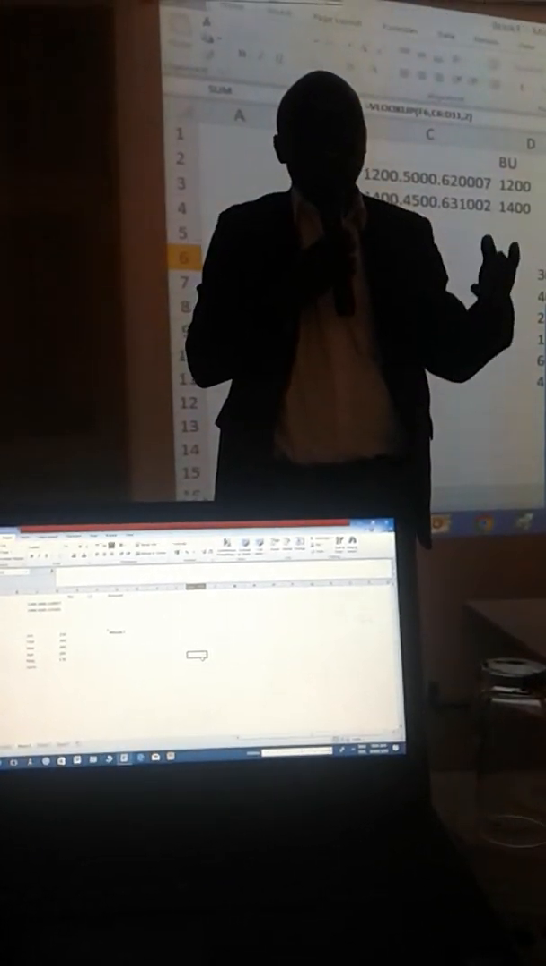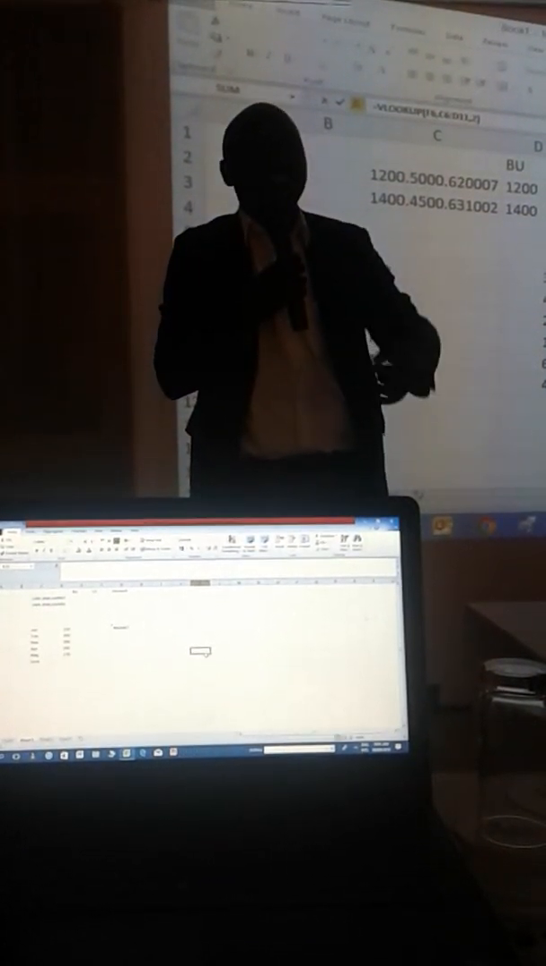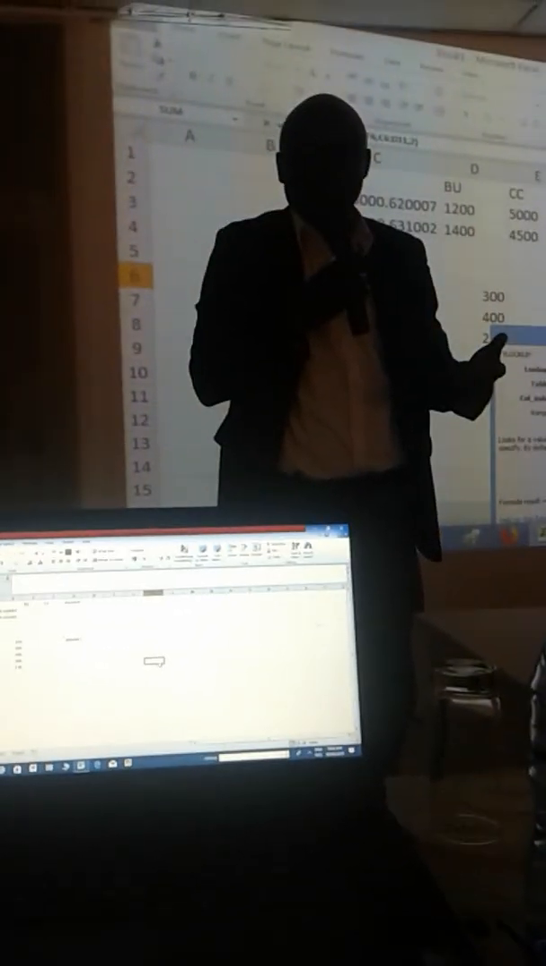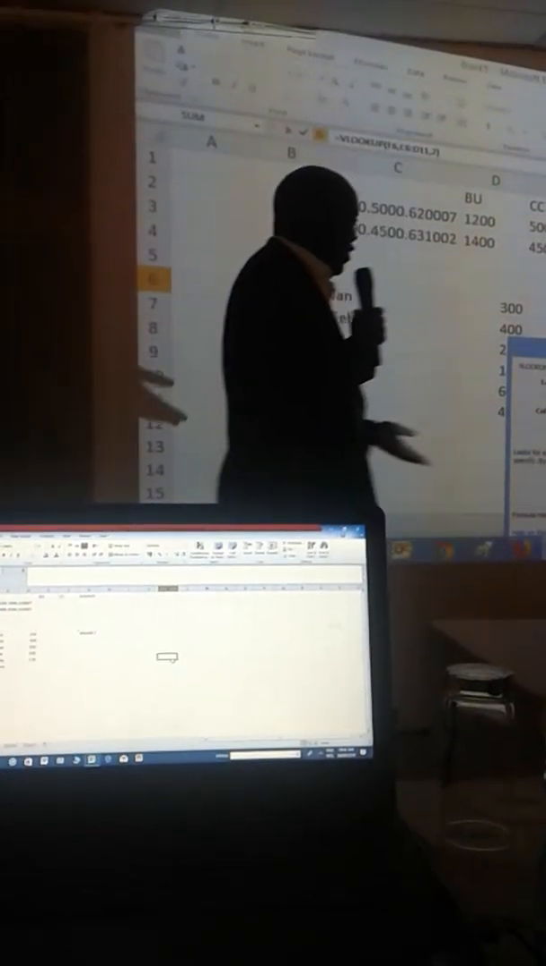Then the range lookup, it is asking you whether it should be an exact match or anything close. If it finds John, it picks. If it finds Jones, it picks. But here, we want an exact match, and this is why we're going to put zero. You go and ask those Excel superstars in your campus, why make it 0? Why not 1? So, let's put in 0 there.